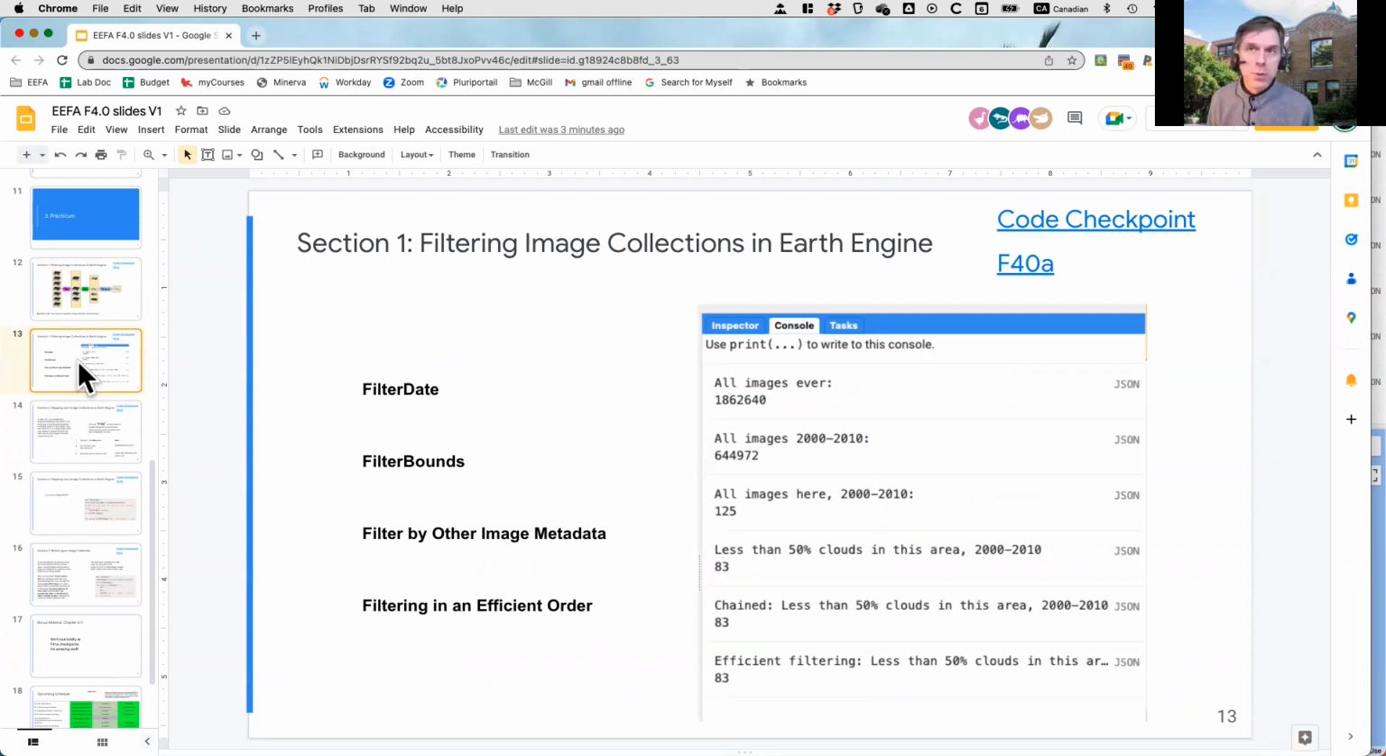We will go to filter the image collections in Earth Engine. And so the process here, as you'll see, we look first for all of the images ever, and we count up how many there are. There's a number like 1,862,000 images, which we'll show you in just a second. Then I did a filter by date, and that's here. If we did just these particular dates, it limits it. Filter bounds in a location. We can filter by other metadata, which you see. We can filter in an order.